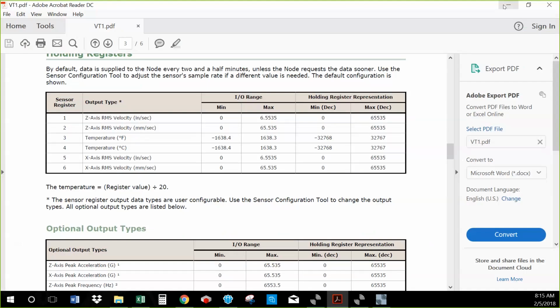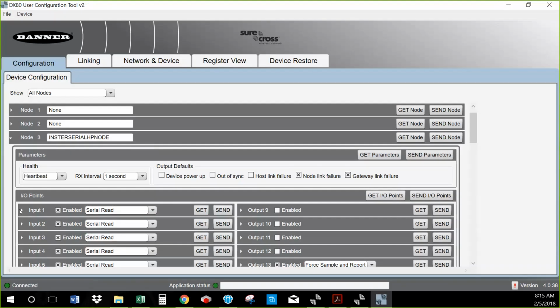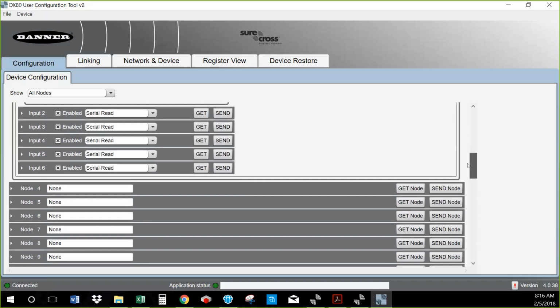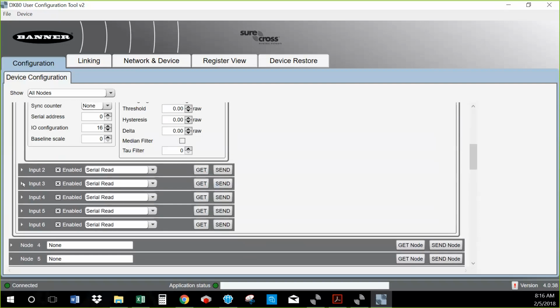So we'll go ahead and minimize this. My input 1 is important to me, and it defaults to 5 minutes. So just to maximize that battery life, I'm going to set that to a 15-minute sample rate and a 15-minute report rate. Now, again, sample rate is how often the node looks at the sensor. Report rate is how often the gateway looks at the node, or how often the node, I should say, reports its data.